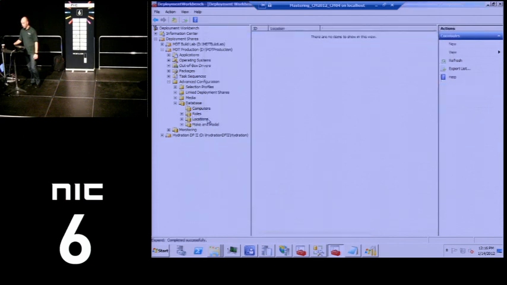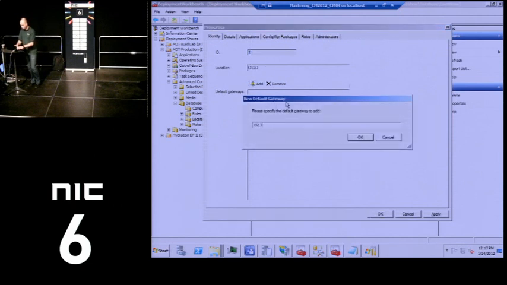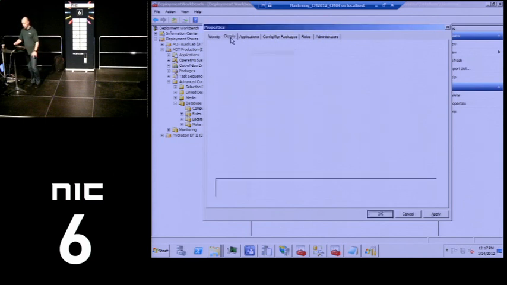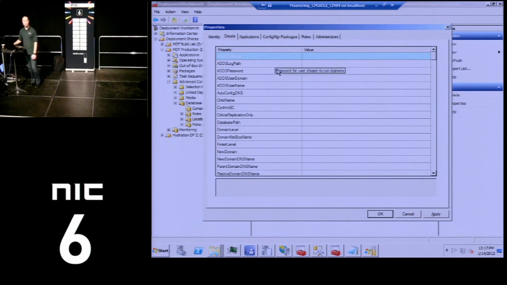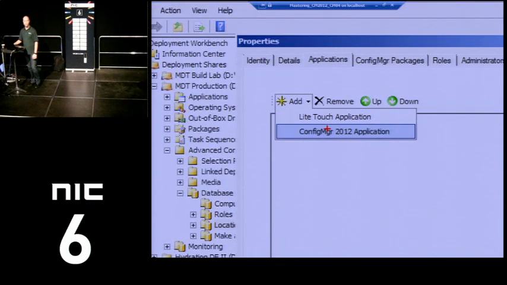I can do that with location as well. I can create a location for Oslo and add a gateway in here. And then I can have settings for Oslo, time zone name, packages, applications, ConfigMgr packages I can add. I can even add ConfigMgr 12 apps into this list. I hate this user interface. I don't like it. There are better. I don't want to have to give this to help desk.